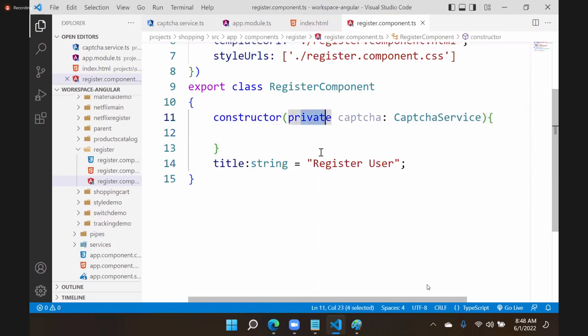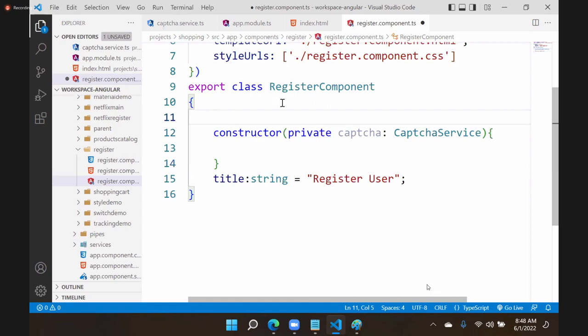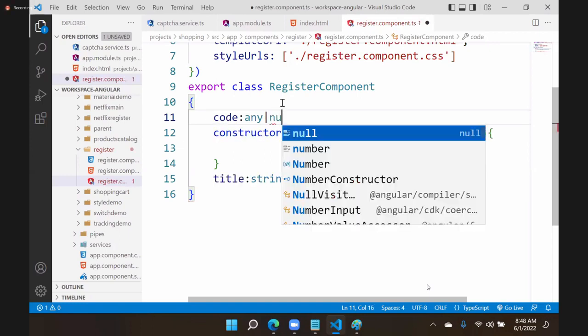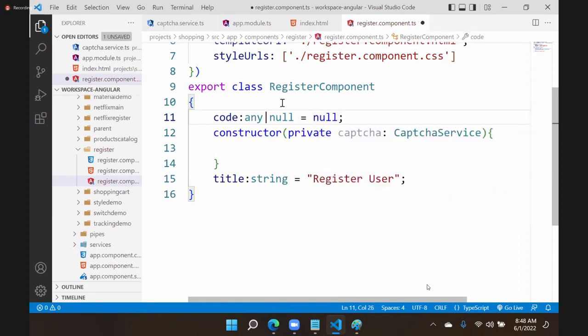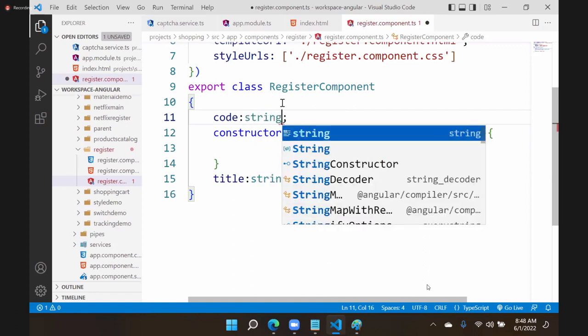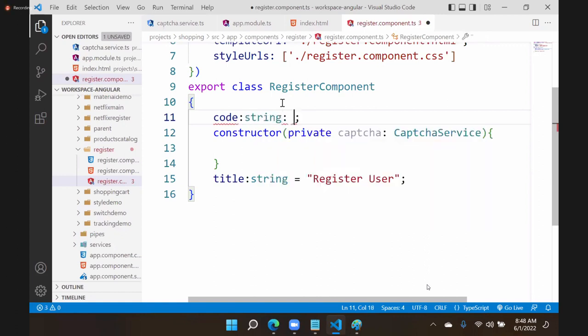Okay, now I will do one more thing. I will put here a property called code. The code is of any type, and initially it is null. Or we are expecting code as a string type because we designed it as a string. It is an empty code.